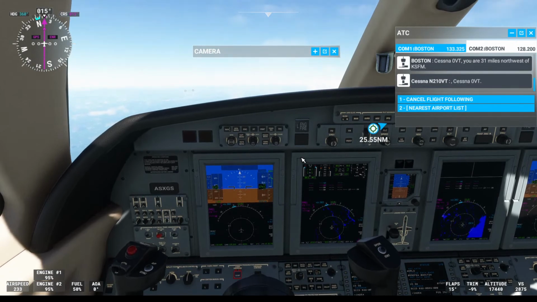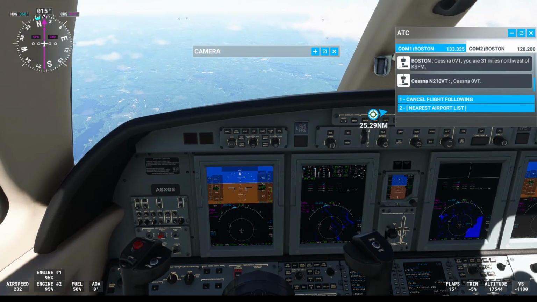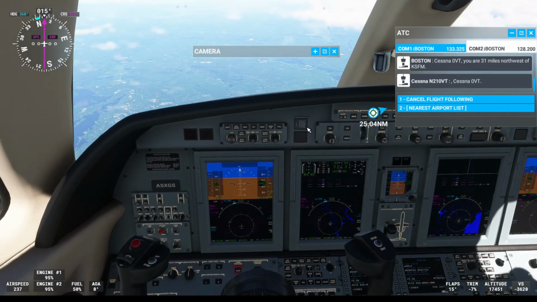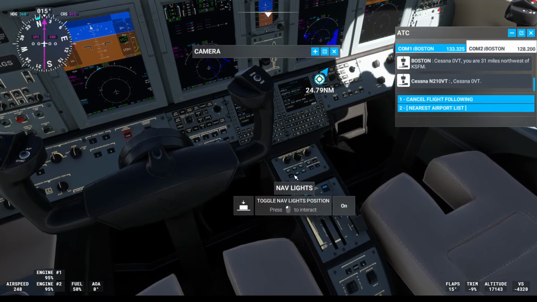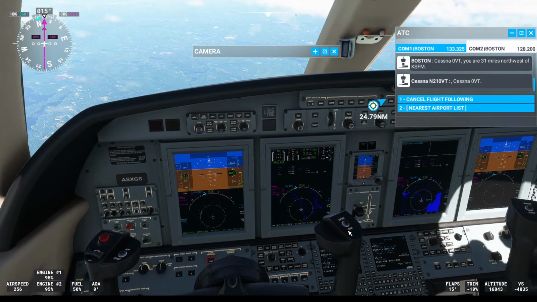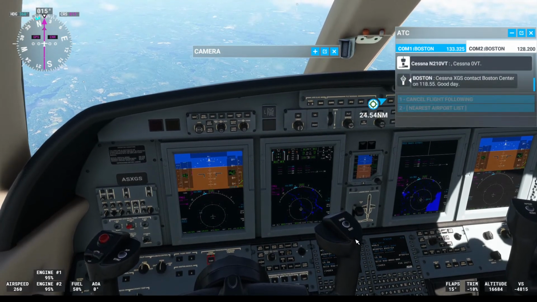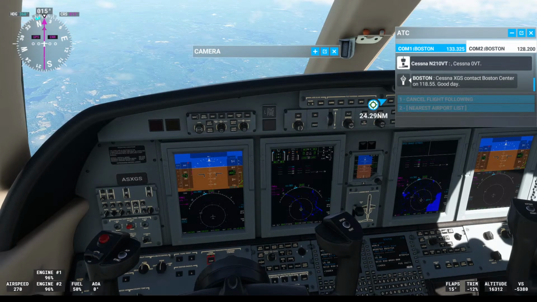We need to keep our airspeed low, but we need to also lower altitude. So that means I'm going to have to apply a little bit of brakes. Just enough.